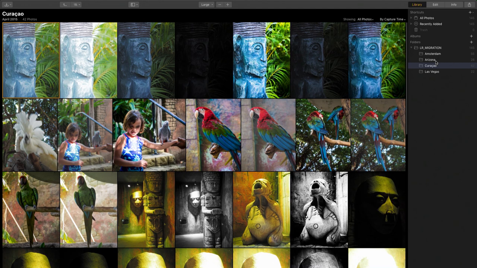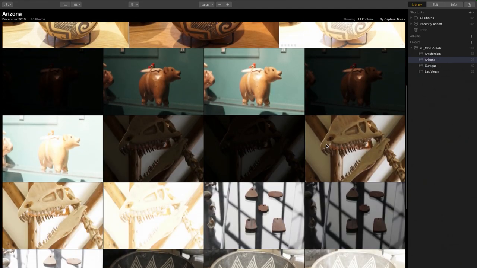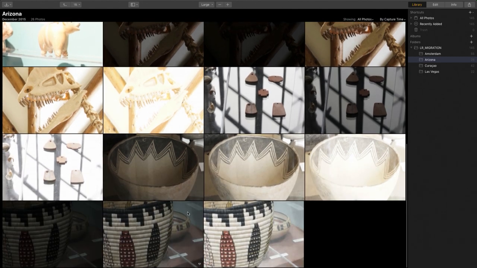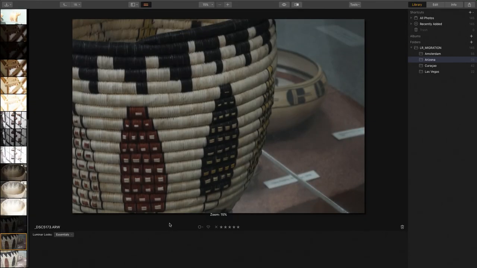All right, you see how easy it is to bring images in by folder or by importing. We'll take a look at one more workflow in a moment. That's called Quick Edit. But let's go ahead and develop an image so you see why Luminar works so well. I'm going to come over here to this folder called Arizona. And I want to really bring out some details in an image. So let's select this one of the basket here.